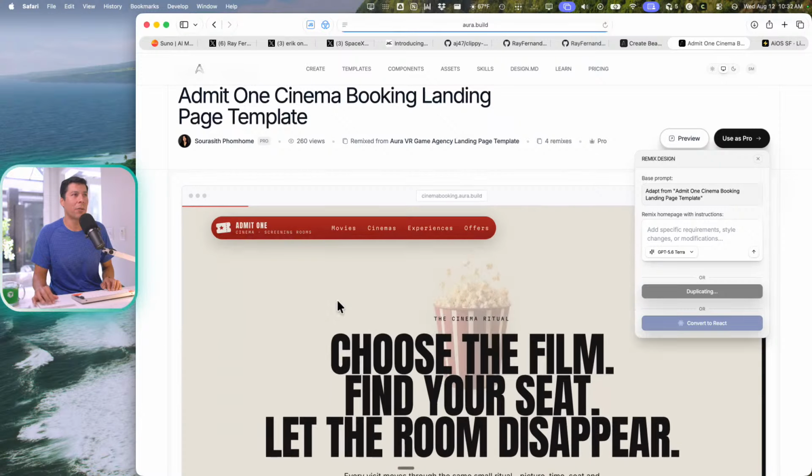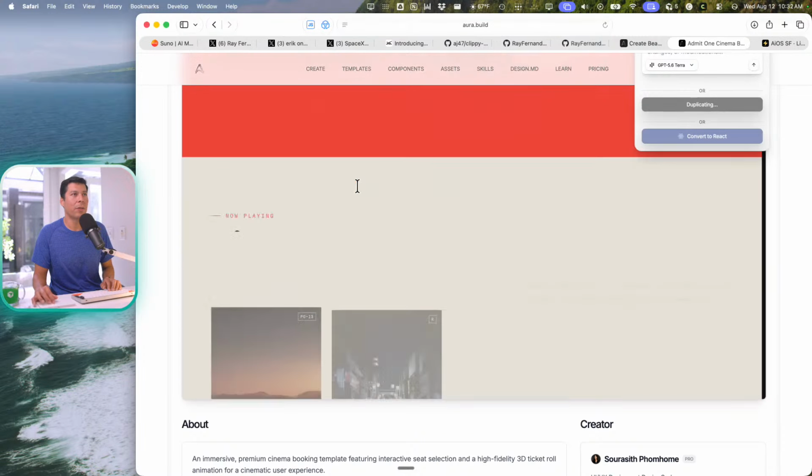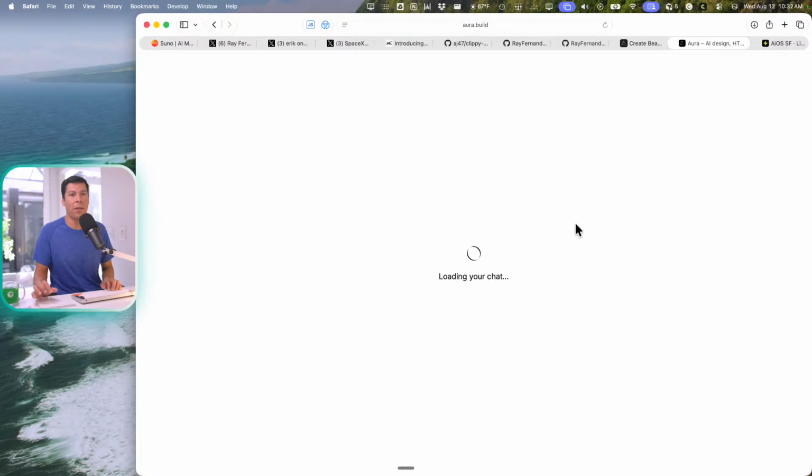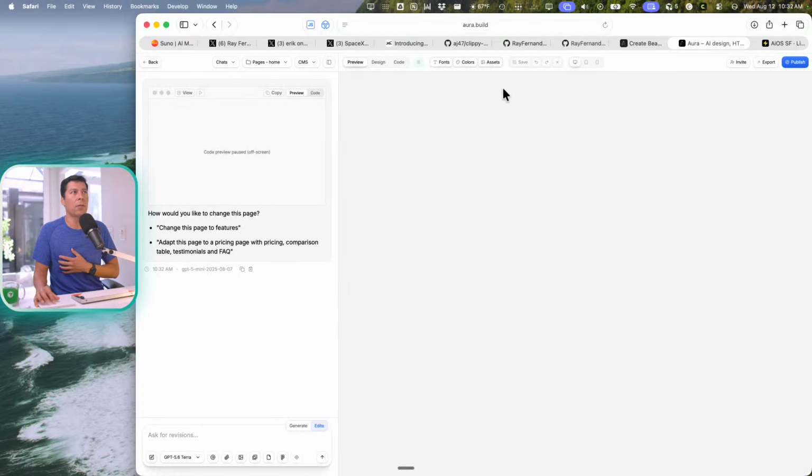You can see these cool scrolly effects and stuff like that. This is really, really cool. I just like the colors. I like the way the fonts and everything work here. And we're going to check this out. And so we're going to use Cursor to do this.